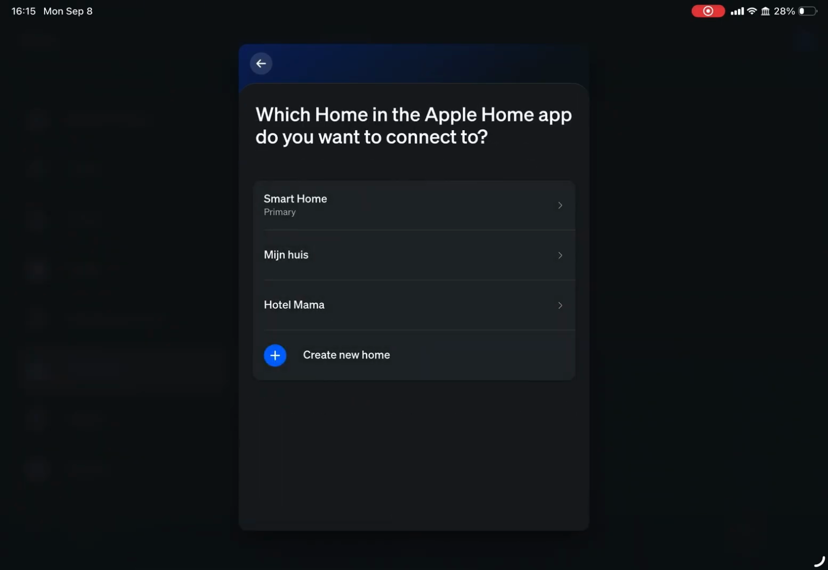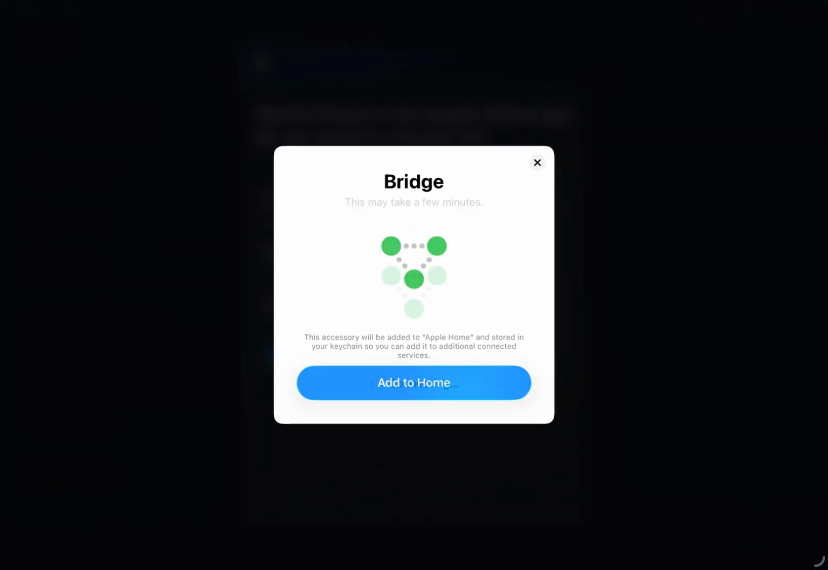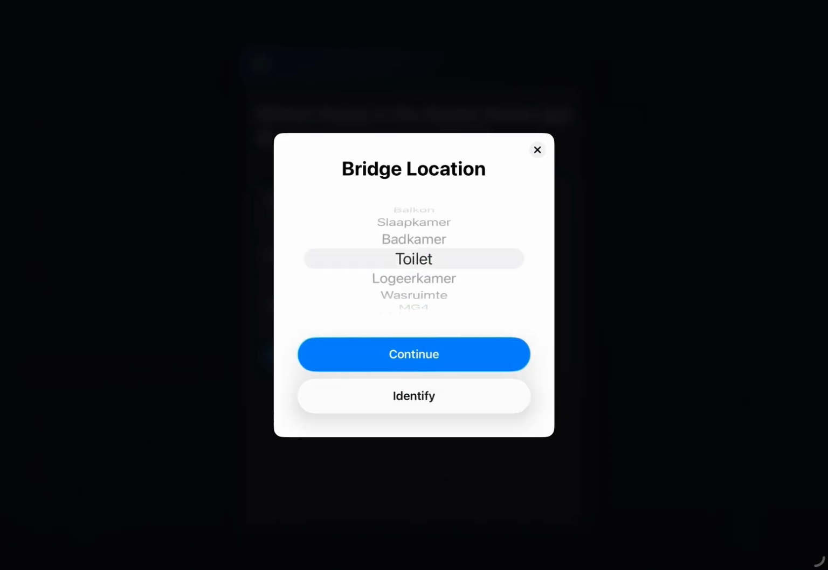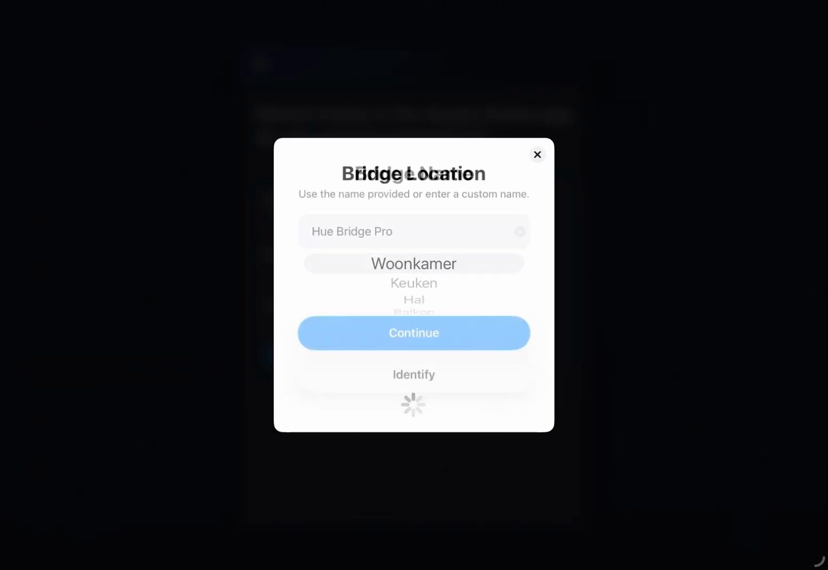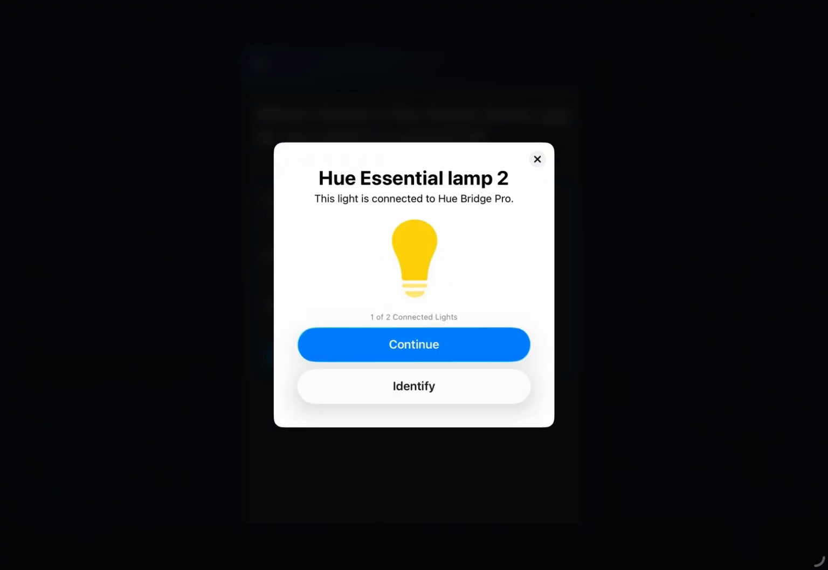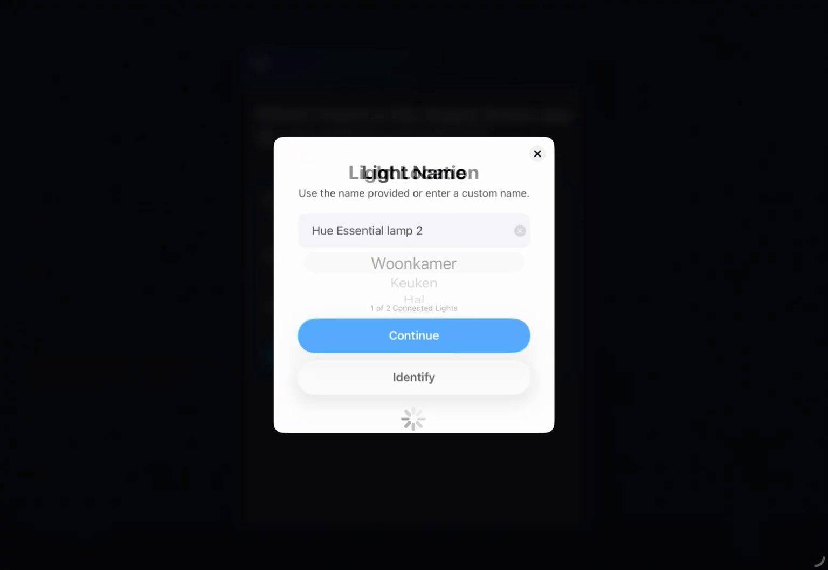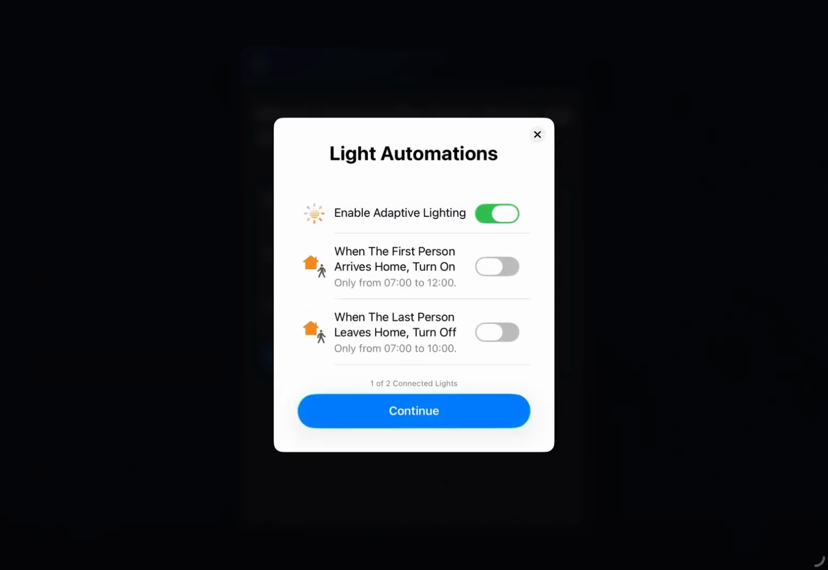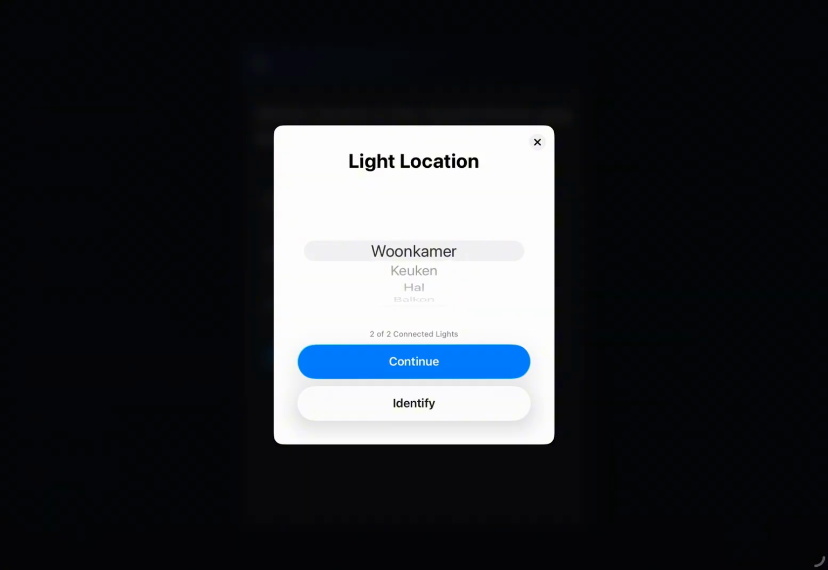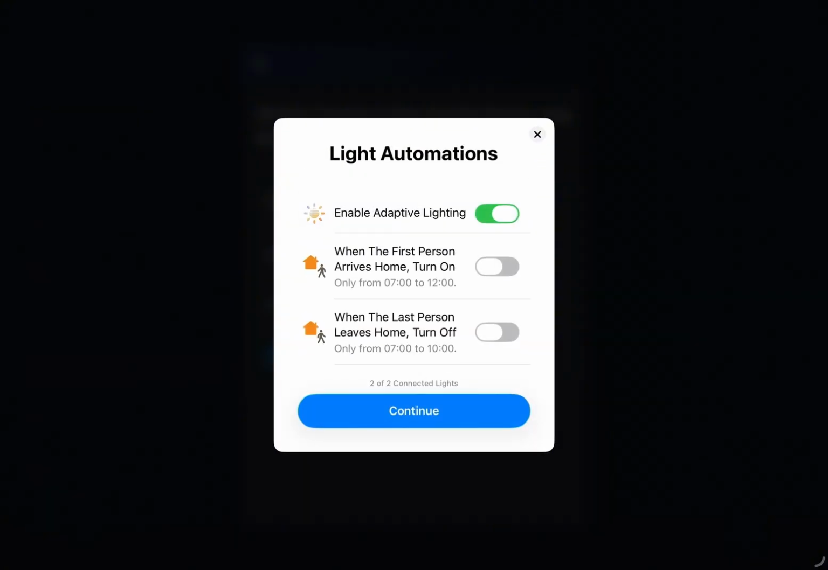So I still have two of my Essential lights connected to the Bridge Pro over Zigbee, and I want to also control them in Apple HomeKit. So this you can do by adding the bridge. We'll add it to the living room, and it will also directly detect all the connected lights, in this case the second and the third light, and it also supports adaptive lighting in Apple HomeKit.